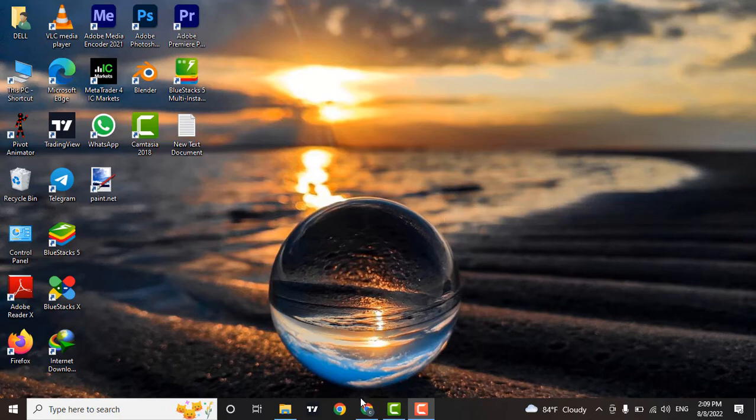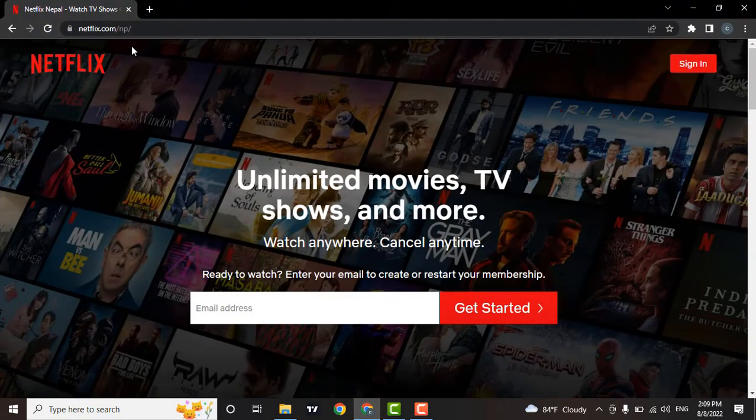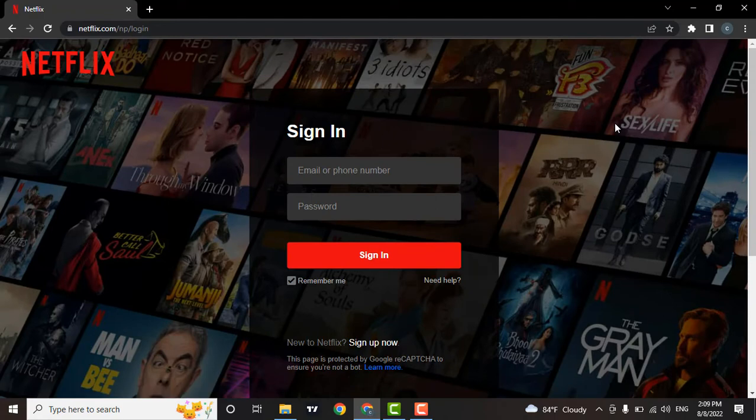Now firstly, open up a browser, then in the search bar type in Netflix. As soon as you do that, you can see the official website of Netflix. Now you can see a sign in button on the top right corner. Click on it. Then a sign in tab to Netflix will open. Now what you'll need to do is click on the need help option.